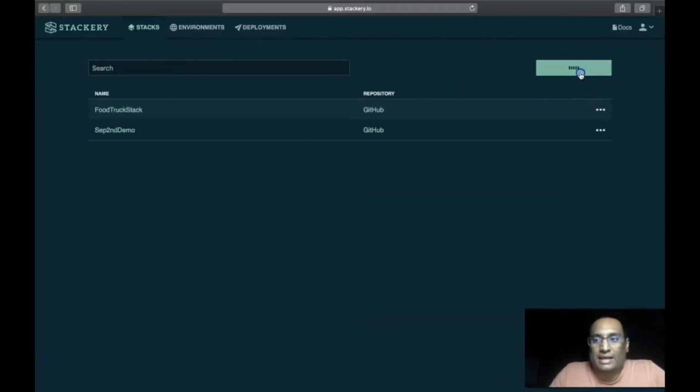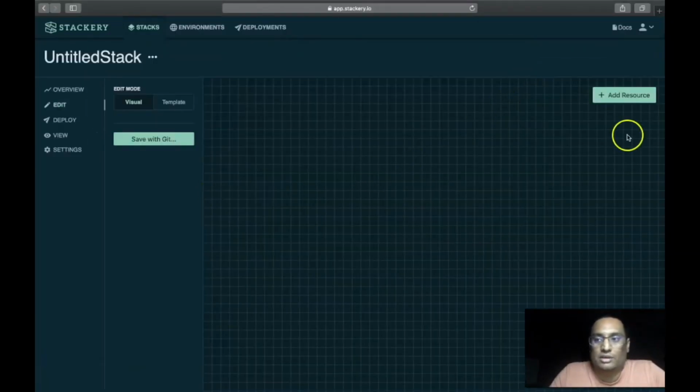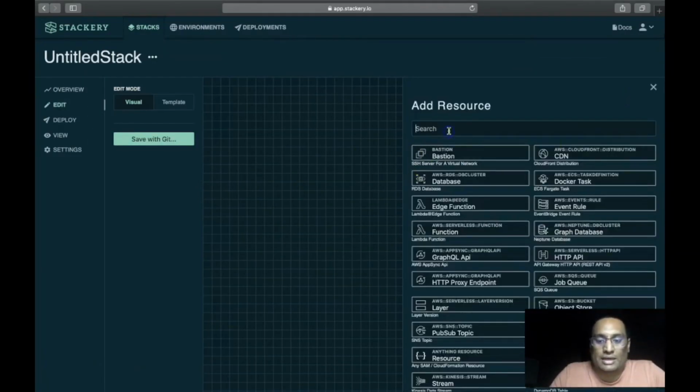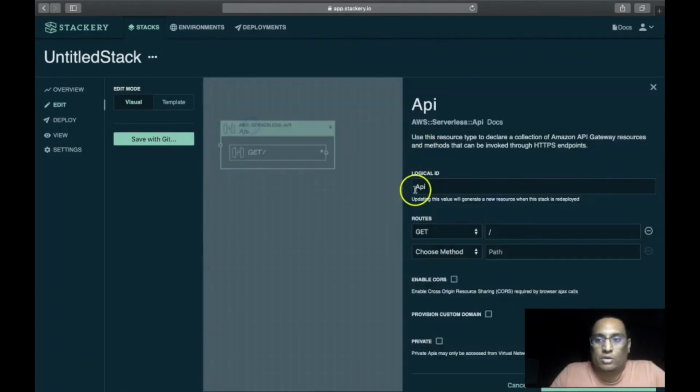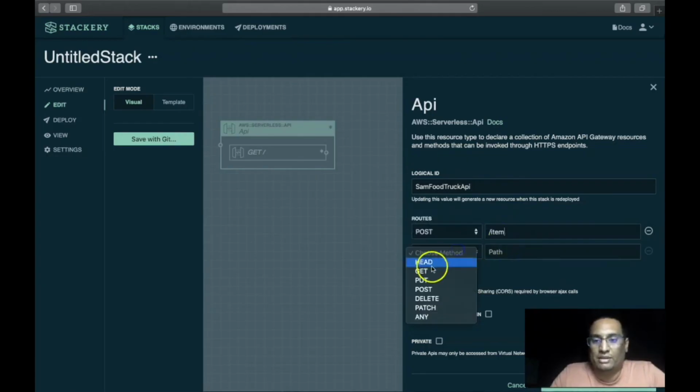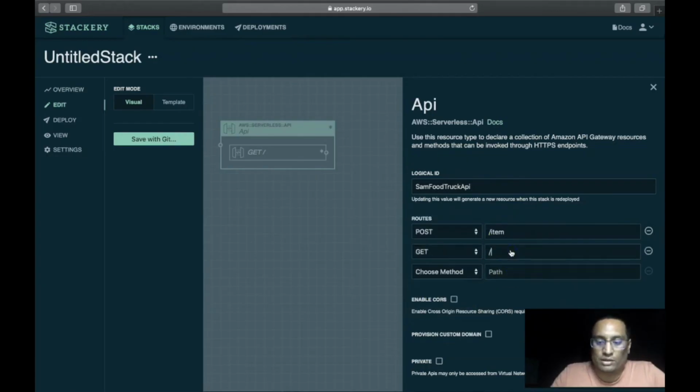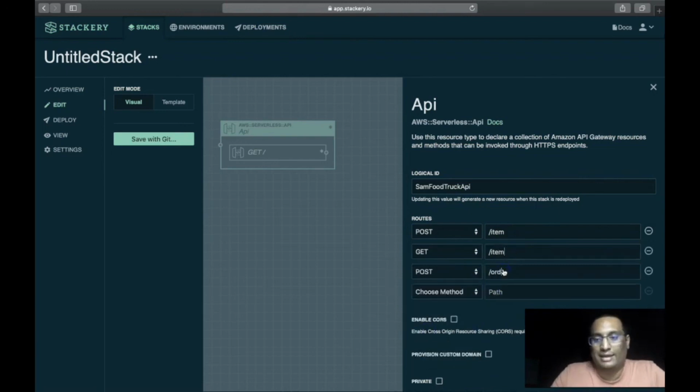So going back to Stackery, I'm going to start from scratch really quick. Add a resource. We're going to have an API. It's going to be a REST API. And I'm going to name the API SAM food truck API, and it's going to have 3 endpoints. The first one is a post item endpoint for creating an item, and then we'll have a get item endpoint for getting a list of items, and then a create order endpoint for creating an order from the front end.